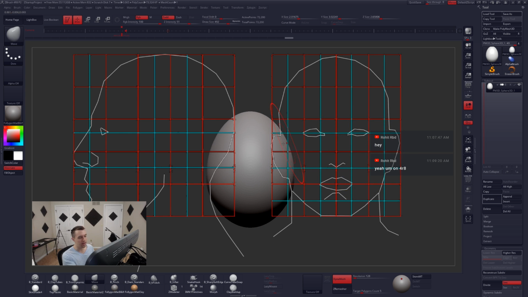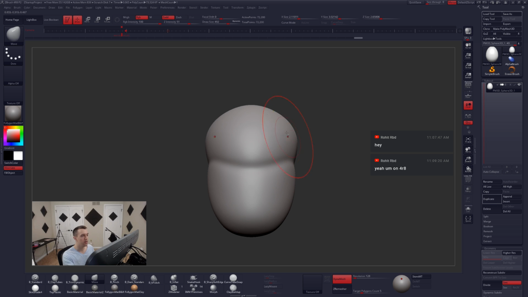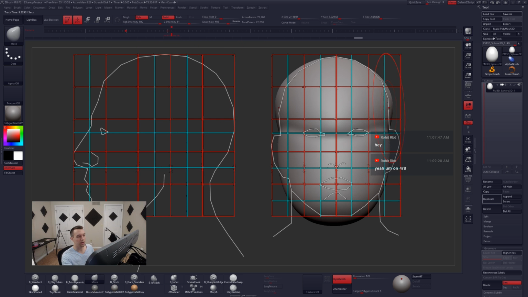Now I don't have a top view with this image, so I am going to have to look at additional reference for that, which you absolutely should have if you're doing something like this. Make sure that you have multiple views. It'll be extremely helpful for you.